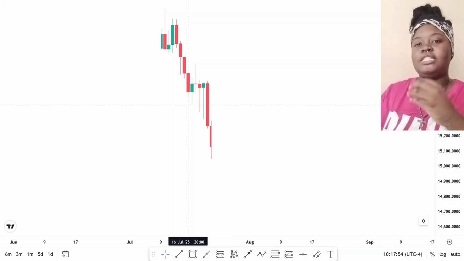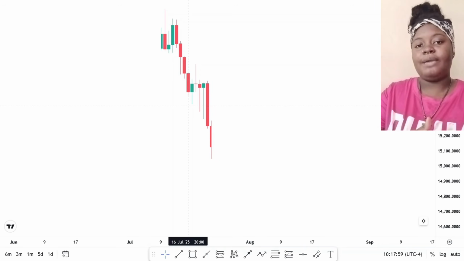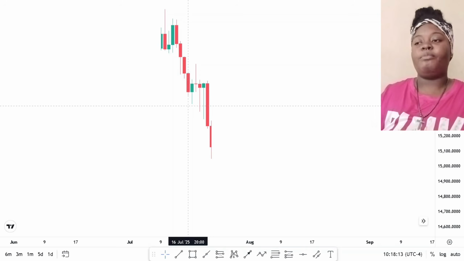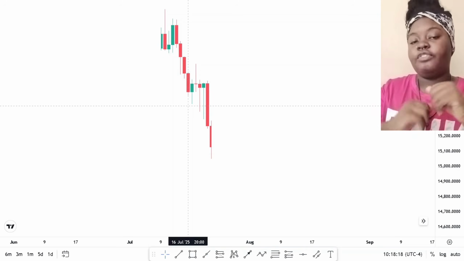All right, so that's basically how you do it. If it's a 4-hour time frame, look for a change of character on the 1-hour time frame, then you know that the 4-hour is doing its retracement. Let's say we're on the 1-hour time frame. We're gonna jump a time frame lower to look for a change of character first.